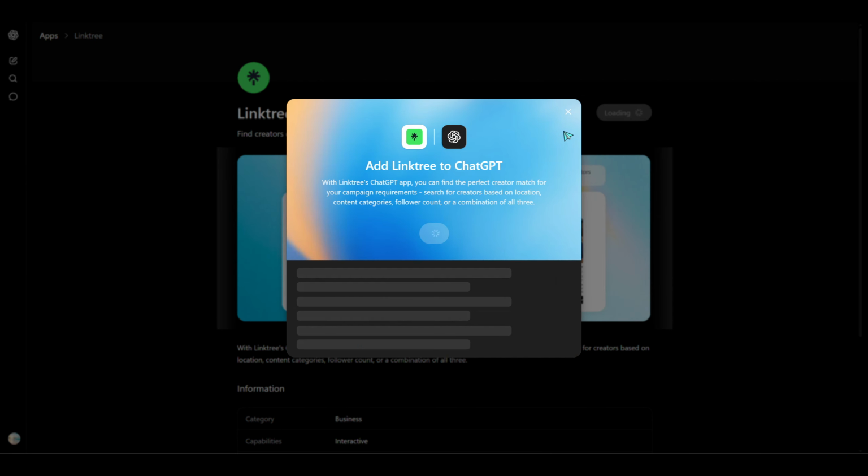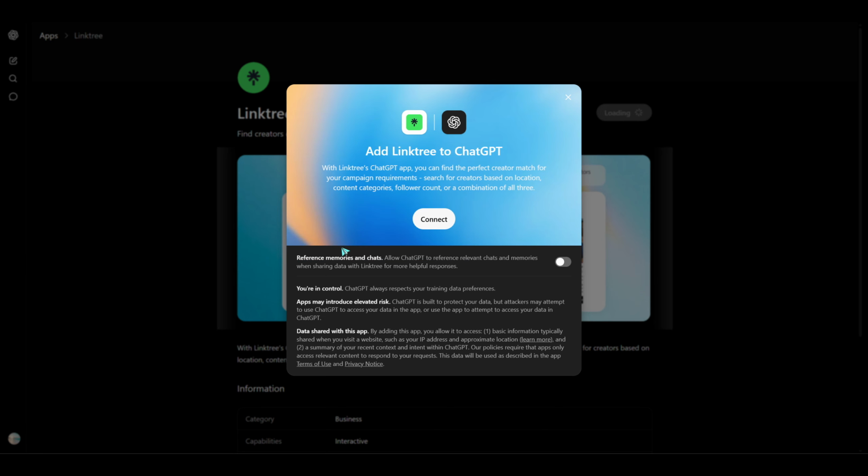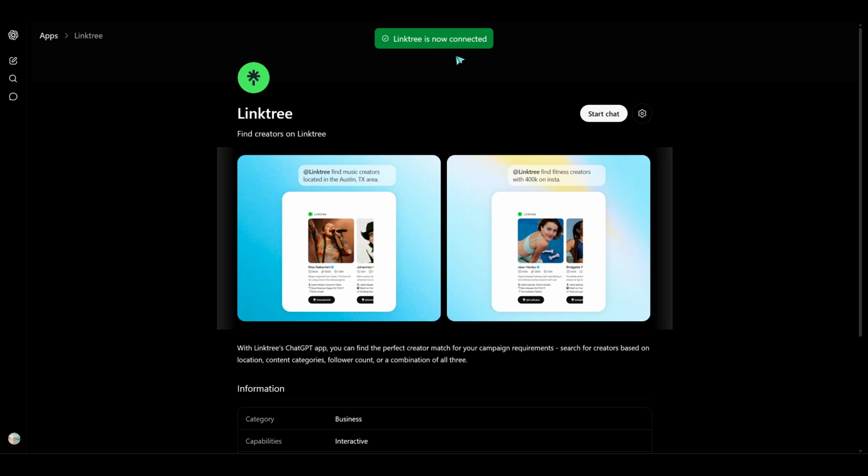From here, just follow the on-screen instructions. You may be asked to confirm that you want to connect Linktree to ChatGPT, and you might see a prompt to sign in to your Linktree account in a secure window. If any permission screens appear, review them and continue. The flow is straightforward. Confirm, authorize, and let the connection complete. You don't need to paste any codes or share anything sensitive. Simply continue through the prompts provided.